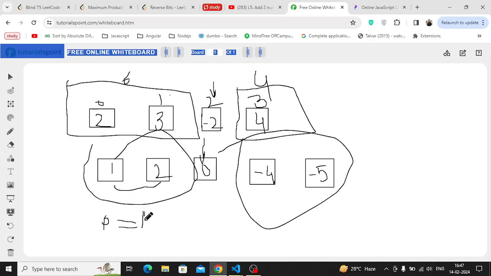If prefix is 1, what will be the left side product? We multiply with the current element 2, so the prefix will be 2. At the same time, the suffix is initially also 1, and multiplied by this, it becomes -5. And we have to consider whichever is maximum from the left side to the right side. That's it.